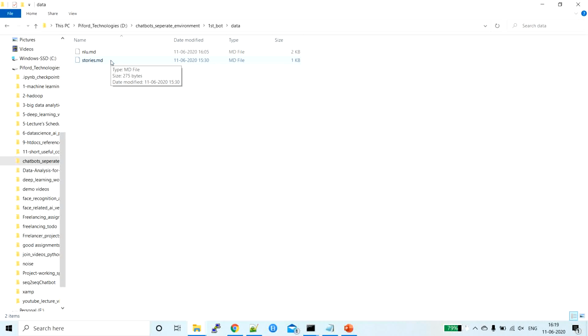We all know whenever we want to work on AI, we train our algorithm first of all. The data on which we want to train our algorithm, we will put into the data folder. These are the two files we have: NLU.md, and another file with the name stories.md. NLU.md is responsible to train Rasa NLU, and the stories.md file is responsible to train Rasa core.